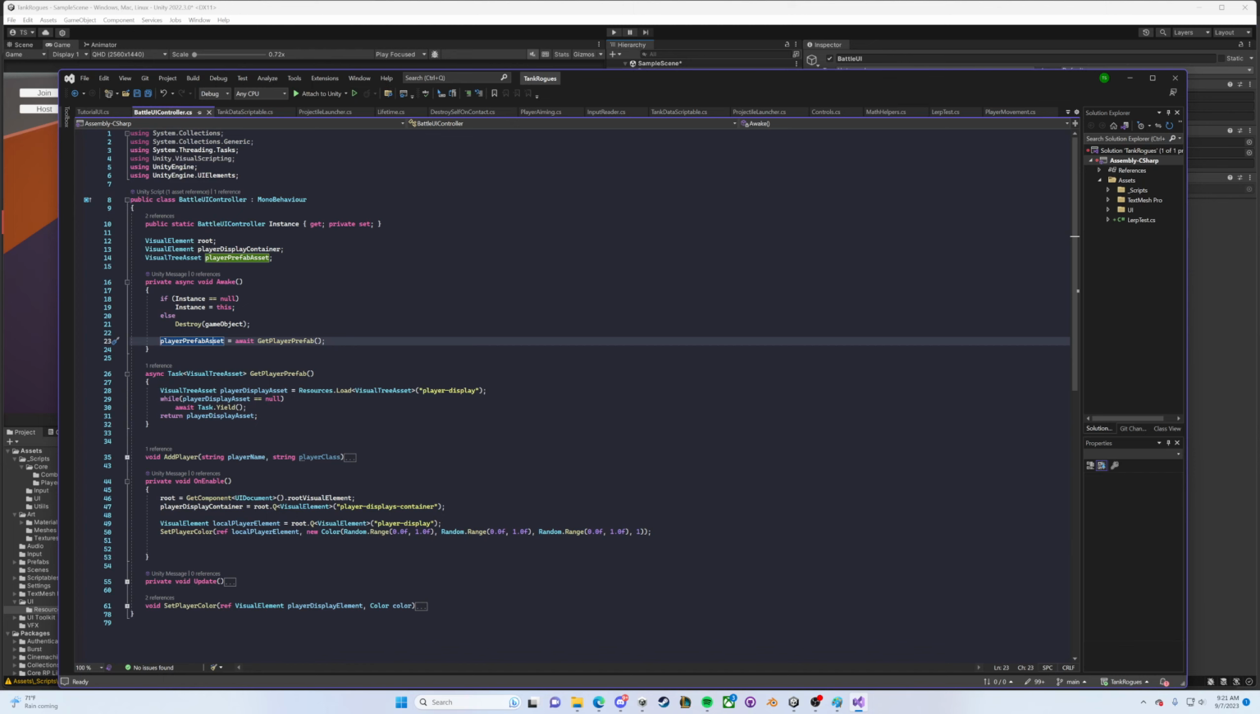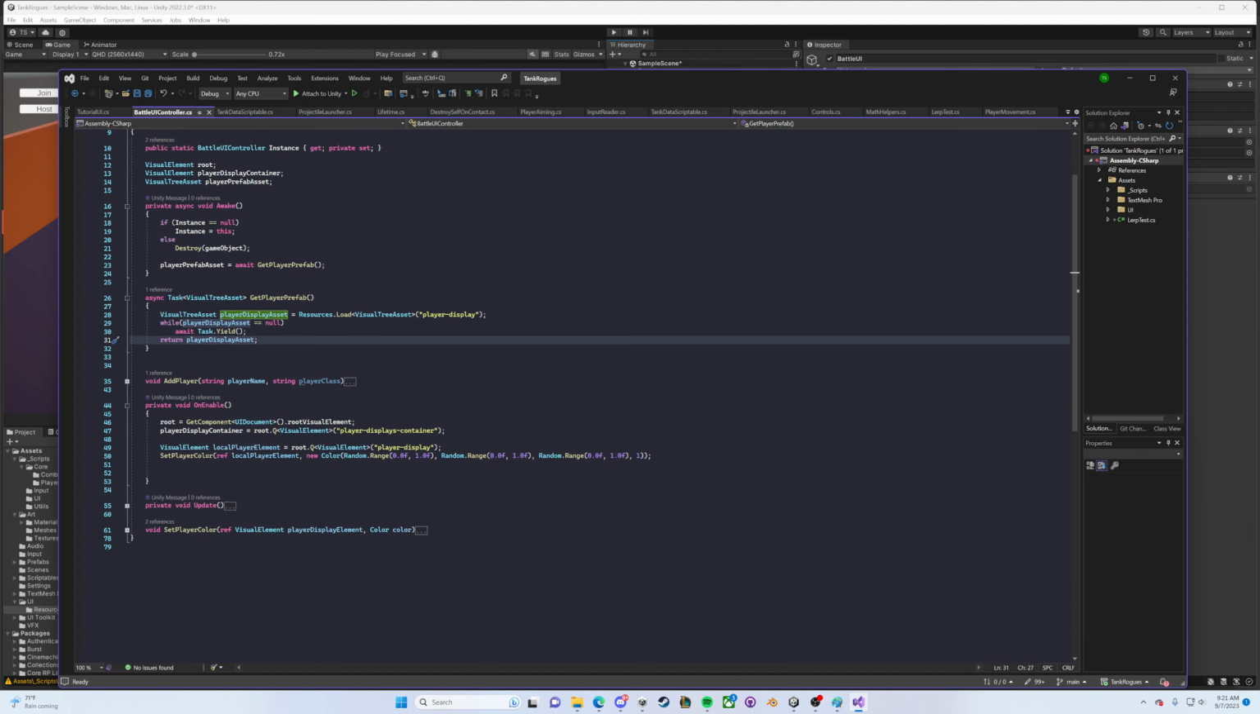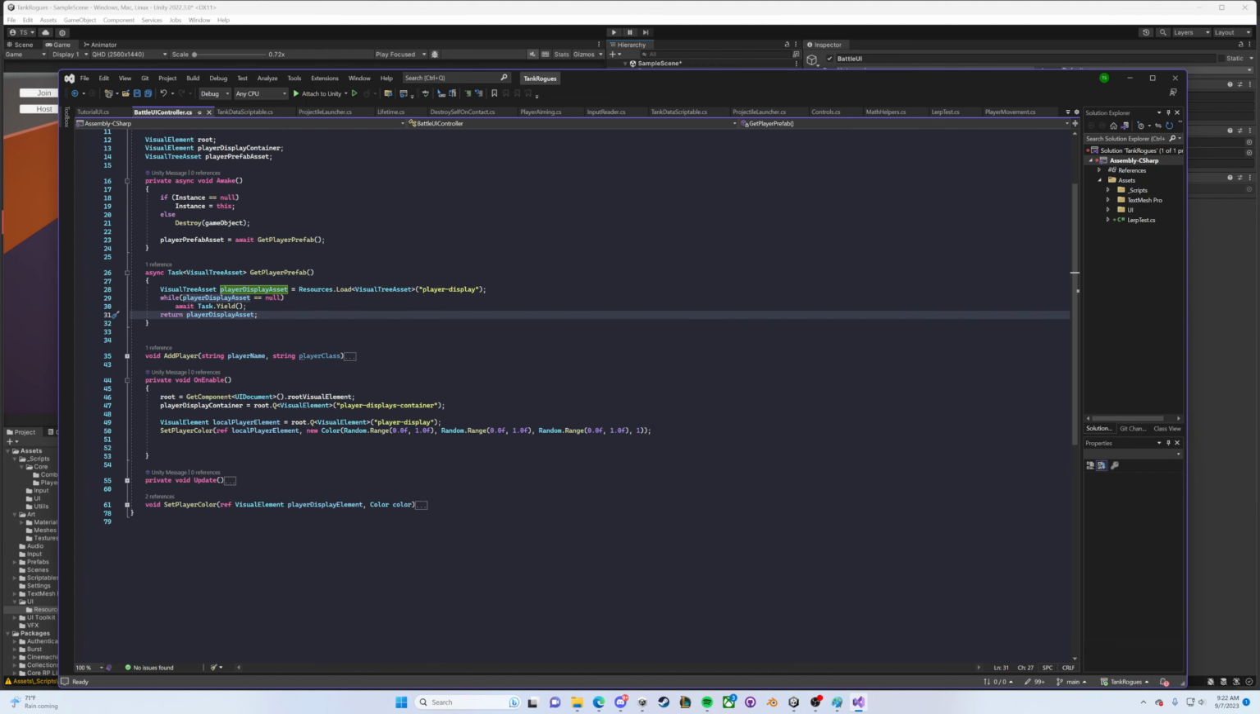So when we get that, I have this async function of get player prefab. All I do there is I load from resources that player display and wait while it's null. You can make this into a coroutine, but I really like async functions. And then I just return the player display asset that I got. So once that's populated, it calls awake and then on enable. So on enable, we get the root. So we go to our UI document and get the root visual element, get our player display container, and this is going to serve as the parent of our prefabs, so to speak.